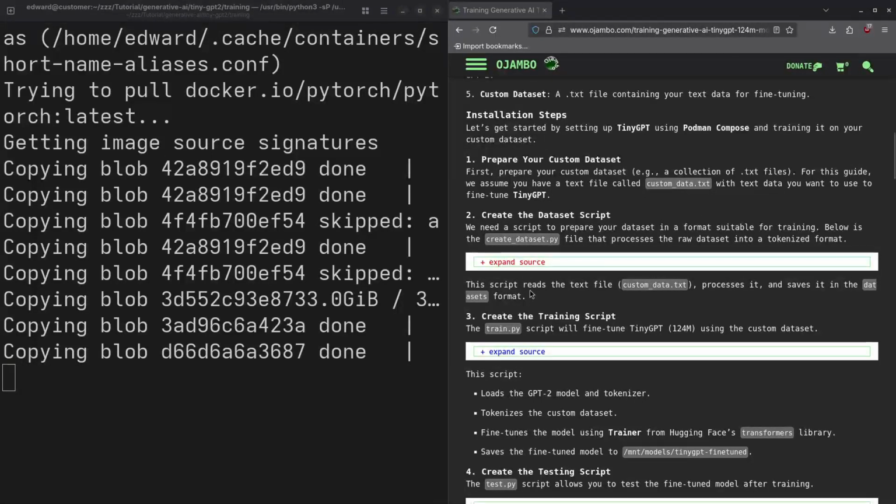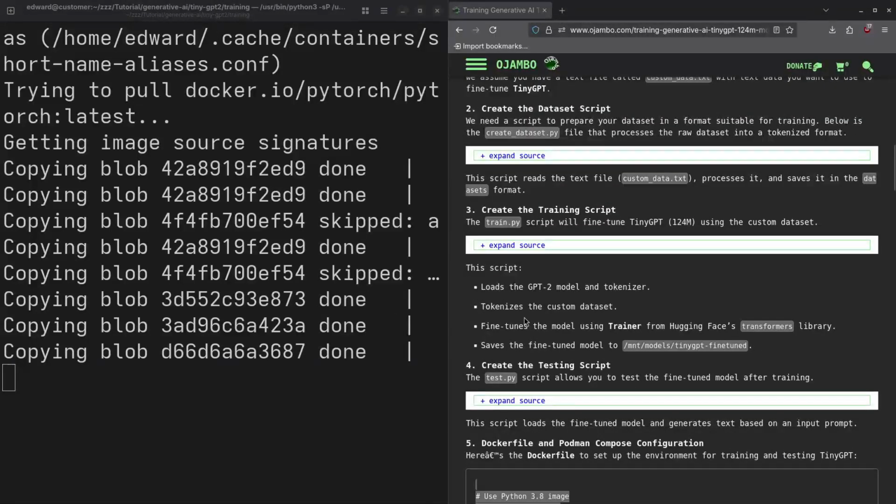Okay, so basically what will happen is the script will read the text file, the custom_data.txt, process it, and save it in the data assets format. Then we also created the training script, which will fine-tune the TinyGPT 124M using the custom data set. Basically we'll load the GPT model and tokenizer. I already explained this. It tokenizes the custom data set and fine-tunes the model using the Trainer from the Hugging Face Transformers library.